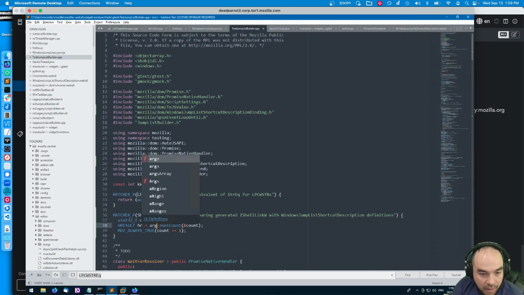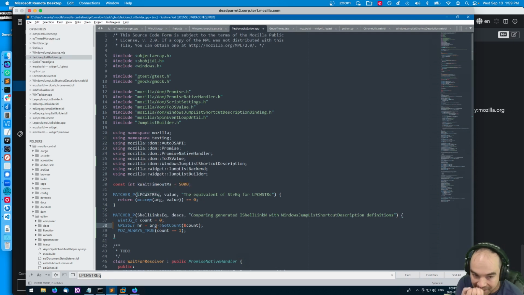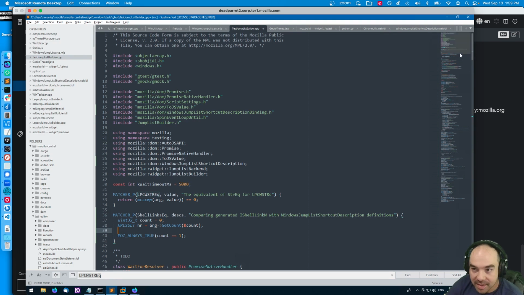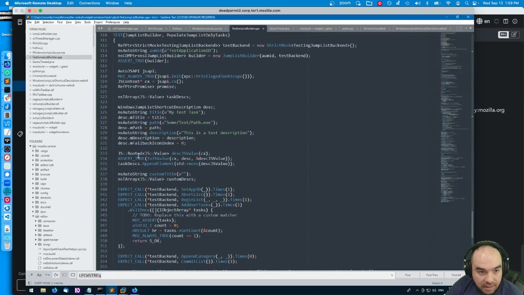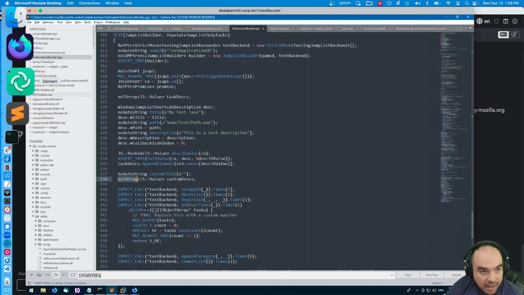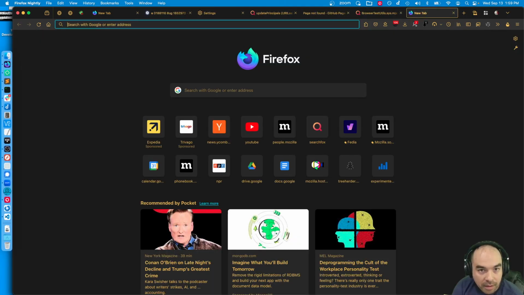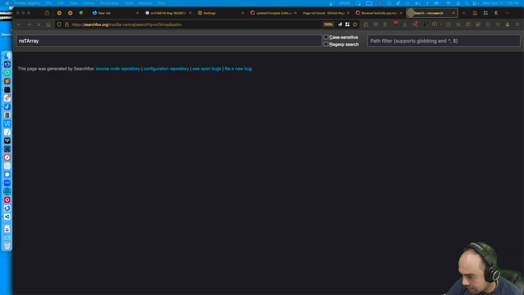Arg. Get count. And then desks is a T array, right? And that's T array. Yeah. And so I believe NST array has either a get length on it or a get count on it.